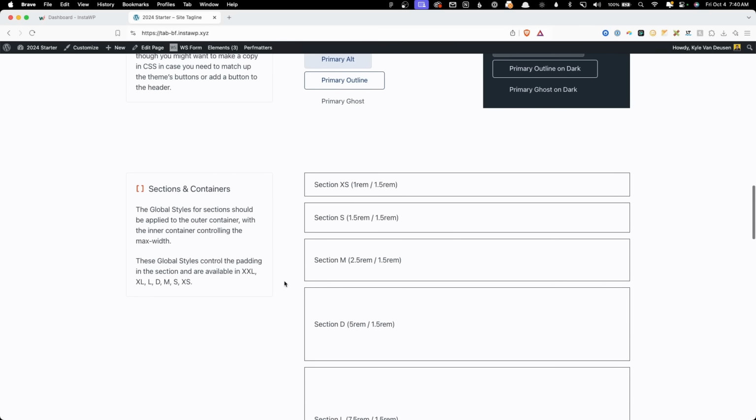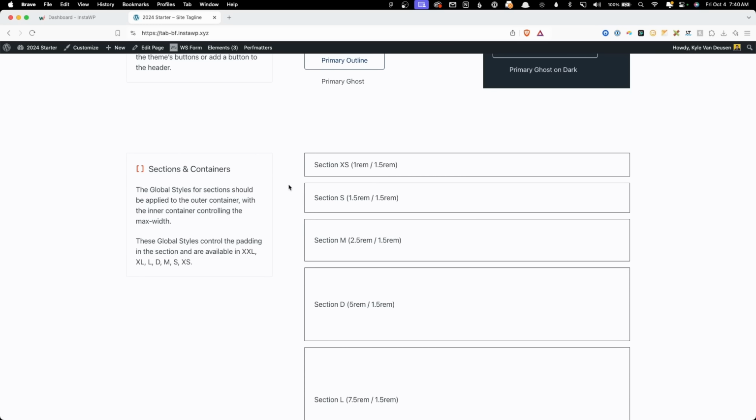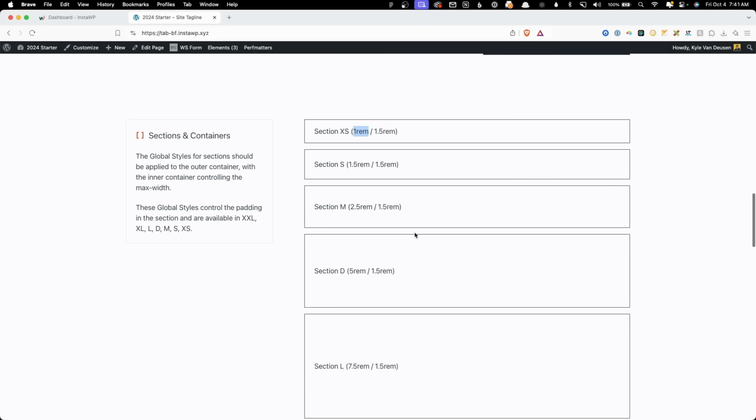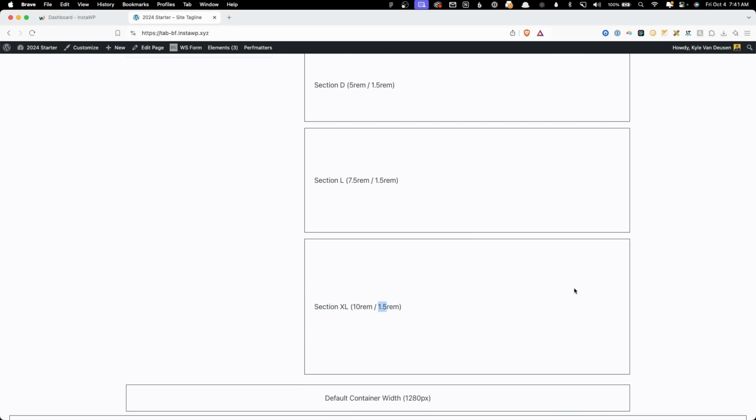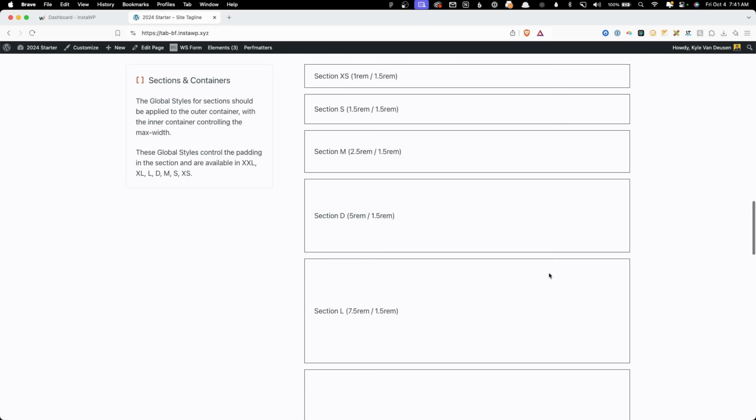I also have things set up for sections and containers. So these sections here are just showing the padding on the top, bottom, left, and right. I actually use clamp values for these, but what we're seeing here is just a reference of the desktop size. So here we can see that this just has one rem of padding above and below for an extra small section. But if we go down here to an extra large section, it has 10 rem on the top and the bottom, while this 1.5 rem, which is for the left and the right, is consistent through all of these sections here.